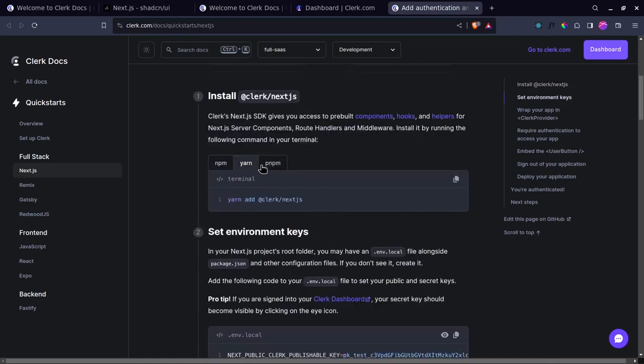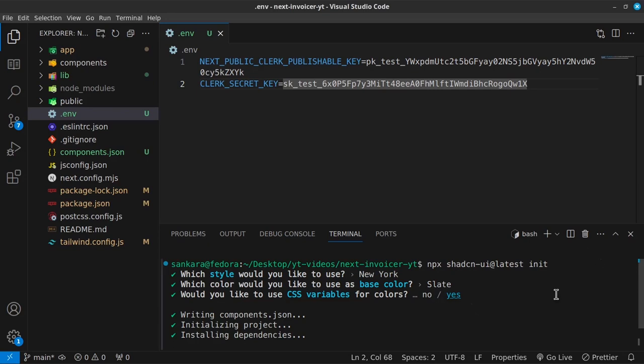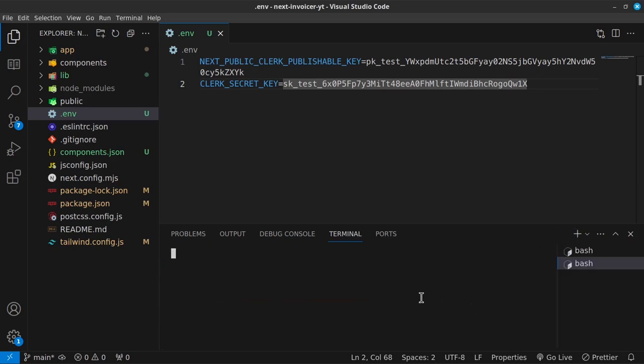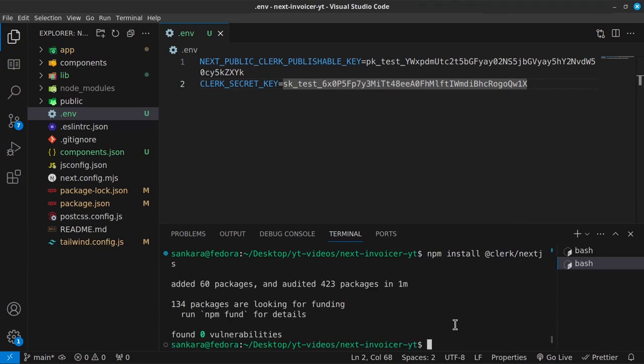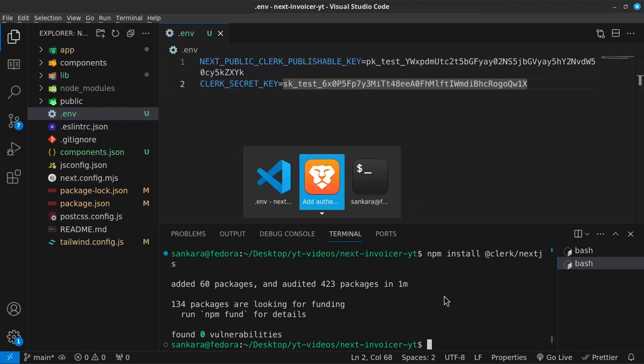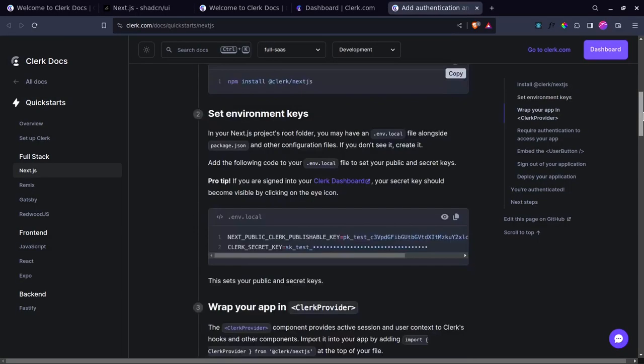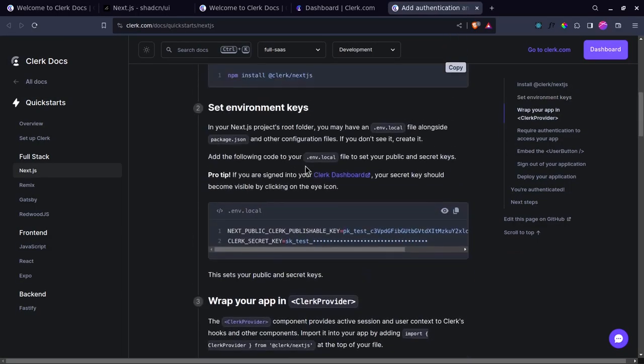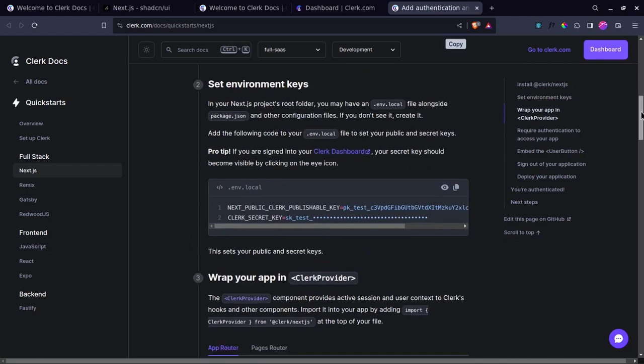So make sure that you select your package manager, whether you're using Yarn or npm, and then just copy that, because I'm on npm. Then let me go ahead and open up a new terminal here, paste this in, and let it run. And there we go. Once it finishes, we can continue with the steps. We need to set up our environment keys. We have already done that, so we can skip that part.